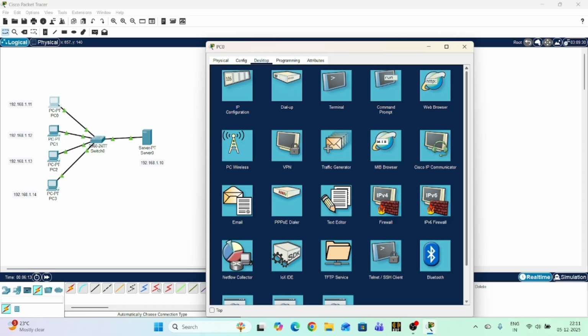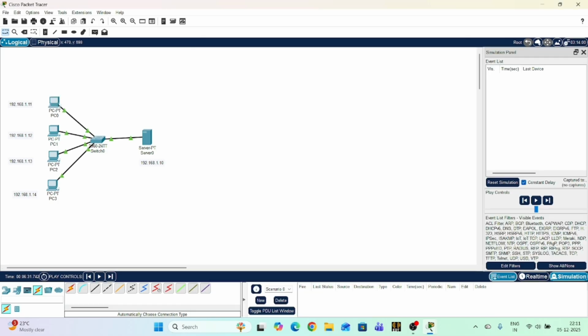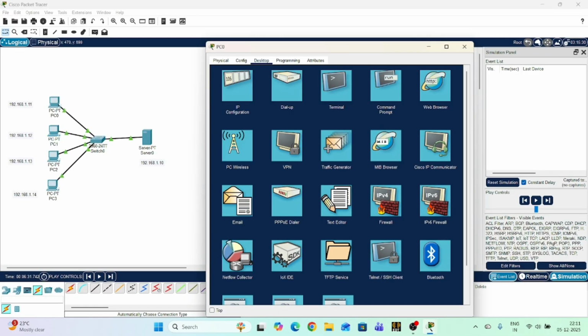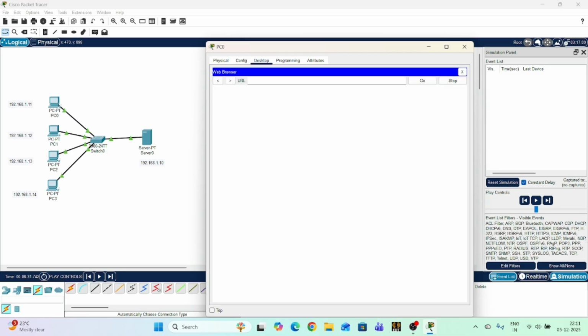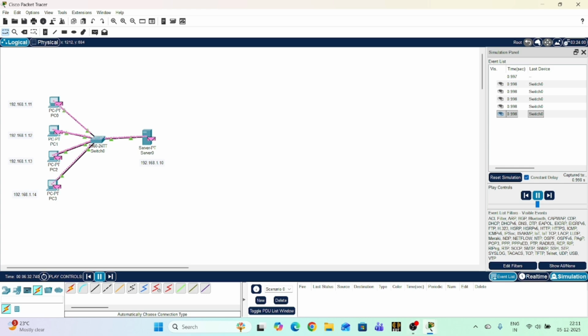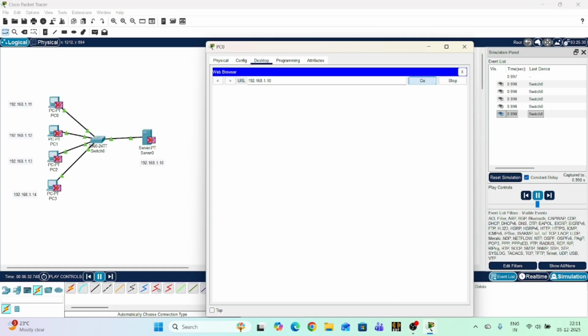Now let me access the website. To do that, let me change to simulation mode. Let me open PC0 only. In this, I will be opening the web browser, and in place of the URL, I will be entering the IP address of the server, which I know as 192.168.1.10, and I will be starting the simulation. And now I will click on go.